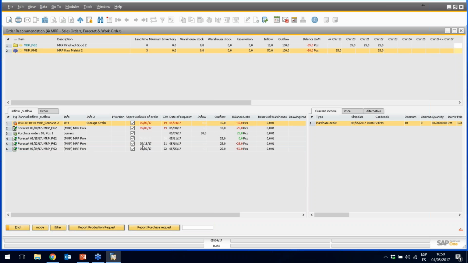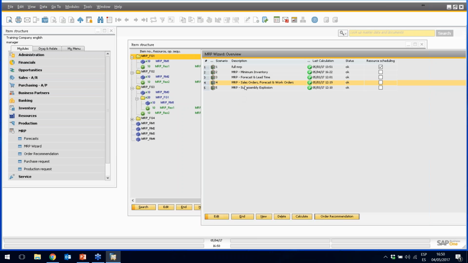So this is how it looks from this part of the scenario. As you can see, we have the work order in here that is going to sum. So we have it right here because this is the current income that we will have for the finished good. If we go to the raw material, we only have the purchase order because the work order is not going to sum inventory to our material. So this is how it looks on the sales order, forecast, and work orders.